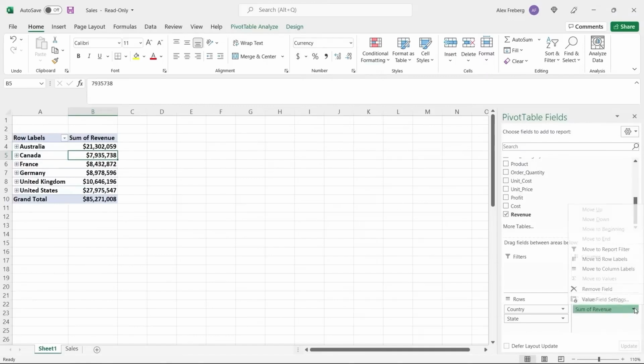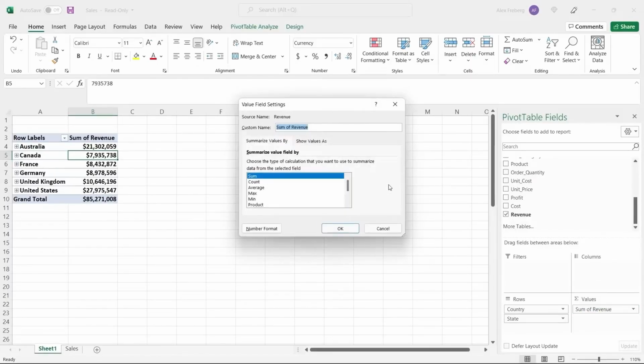Now we don't just have to do the sum of revenue. We can do a lot of different things. So let's go to the value field settings. We can customize this name. So we can do revenue, be good if I could spell, revenue per country. That's fine, it's just a placeholder, just trying to show you. But we don't have to just do that. We could do the count, the average, the max, the min. We can do just about anything we want. But let's keep it the sum right now.